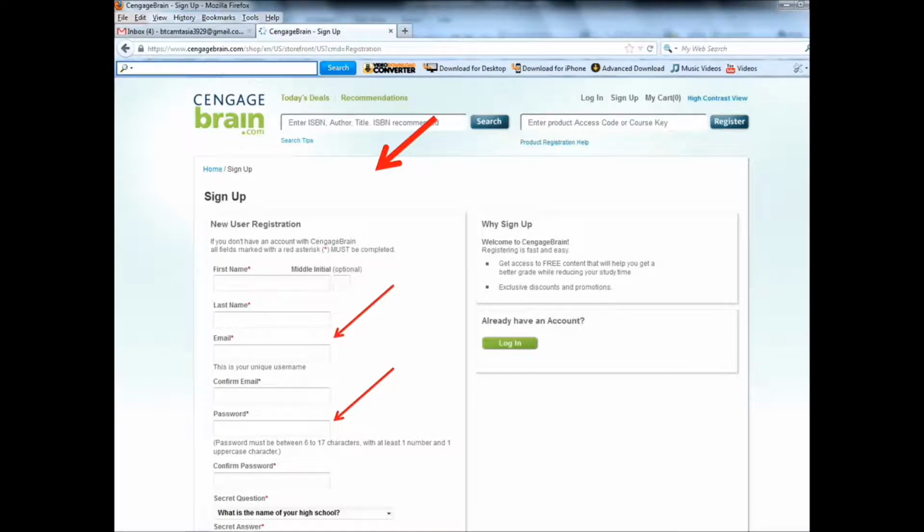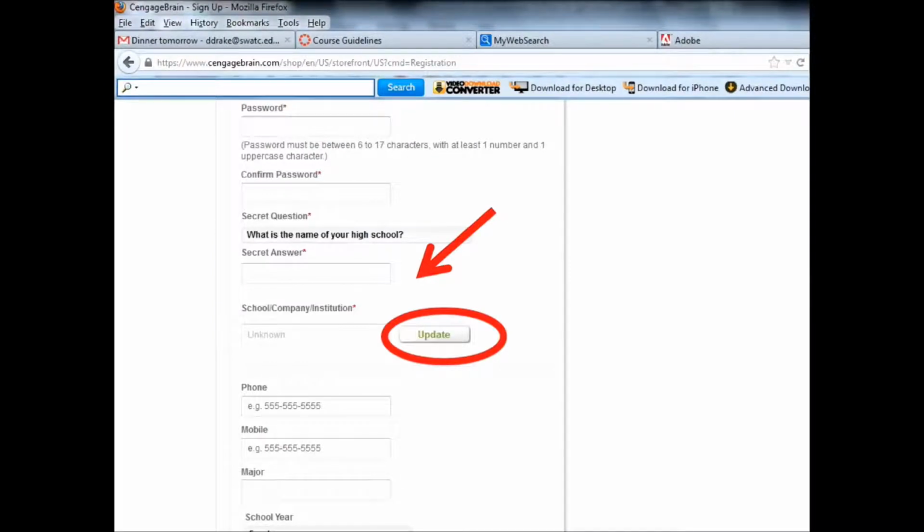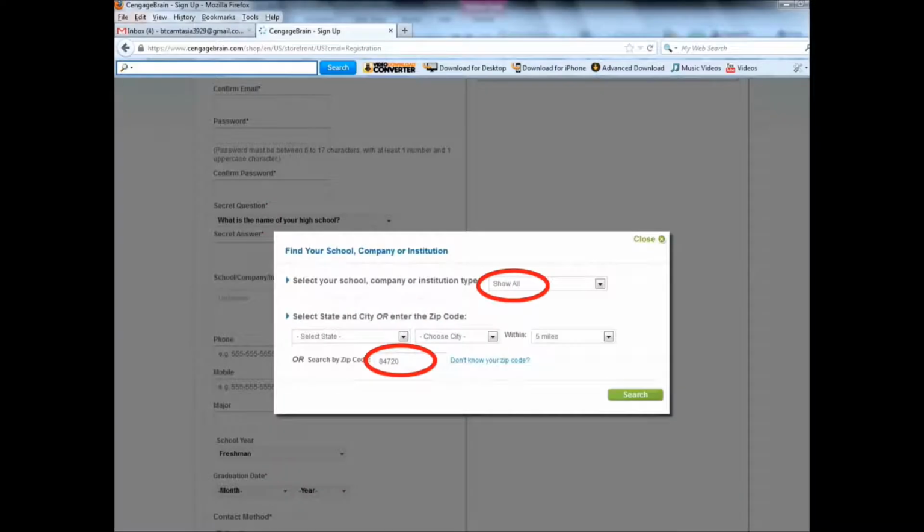Most of it's pretty clear except for the part where you're going to have to figure out what the name of our school is. When you get to this part, you're going to click the update button next to where it asks for the school, company, or institution. And then you're going to put show all, where it asks for you to select it, and then put our zip code 84720 down there and click search.